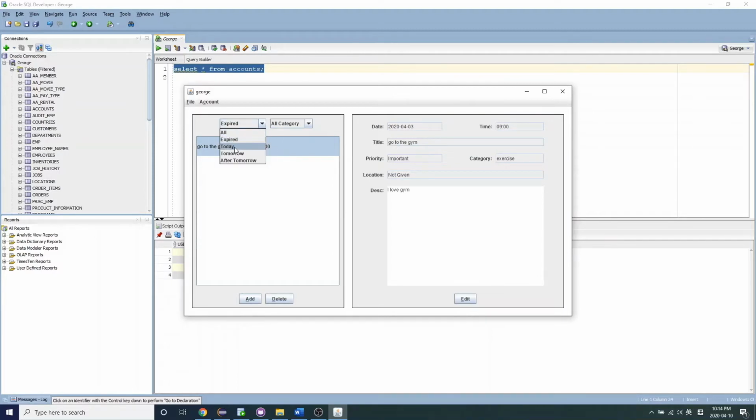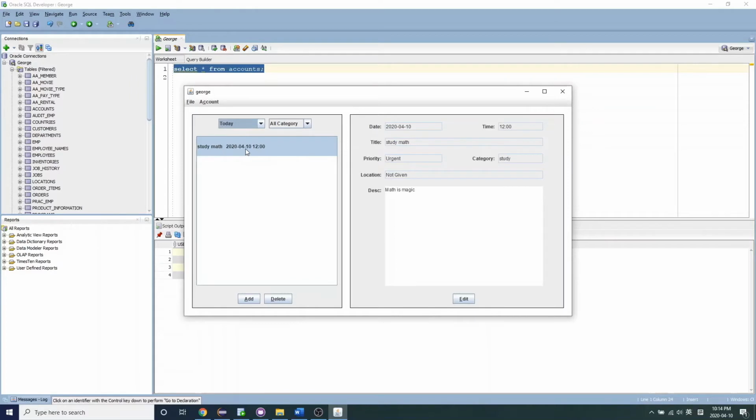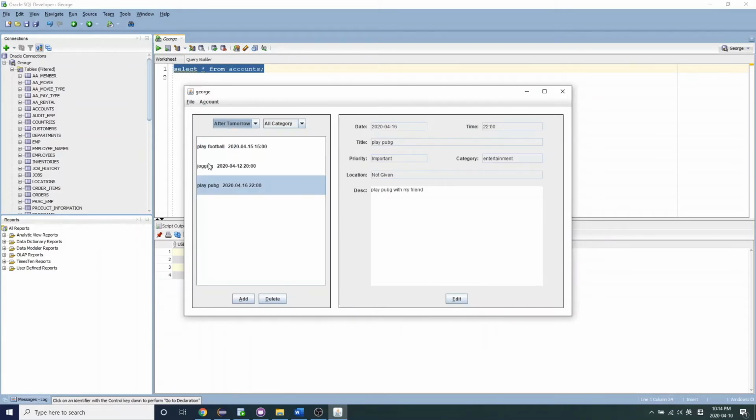And this one, study math, which will happen today and tomorrow. Do I have some mission? Play game. And also after tomorrow, there are three: play football, jogging, and PUBG. So also we can use our category. We can see them by their category.